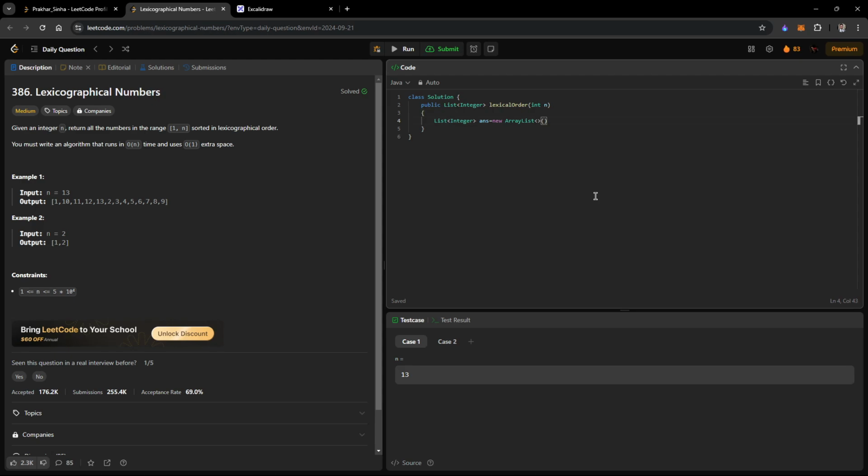All right, cool. Now, firstly, let's take up all these numbers from 1 to n into this answer variable, right? So let's iterate till n, starting from 1, less than or equal to n, and i plus plus. All right. Simply add it to the list, answer dot add i. Now the last thing, the sorting.